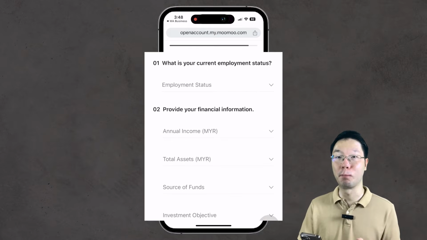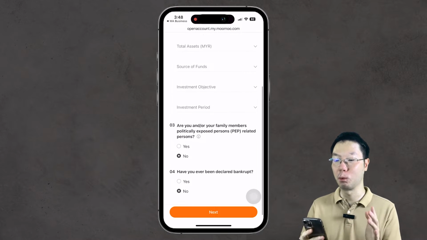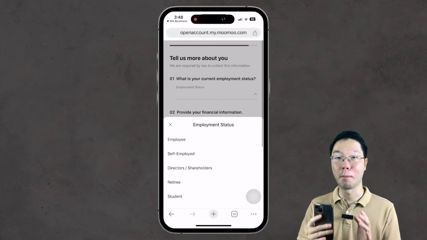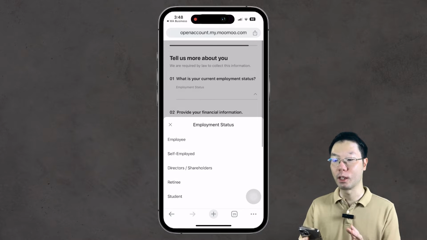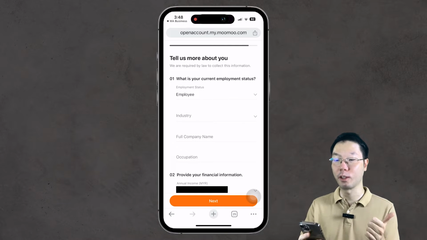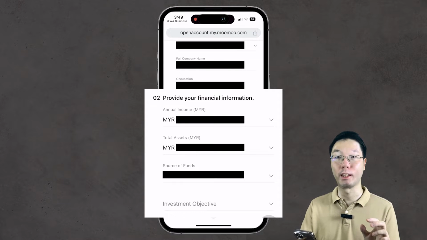So here, fill up your employment status and financial information. Then select whether you and or your family members are politically exposed persons, related persons, and whether you have ever been declared bankrupt. So for your employment status, you can select whether you're currently an employee, self-employed, director, retiree, or student. Now, if you're self-employed or currently an employee, then follow the screen here, fill in your industry, full company name and occupation. Then on to the financial information requested by Moomoo.